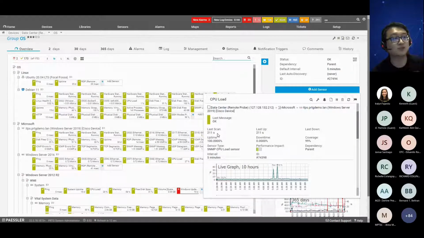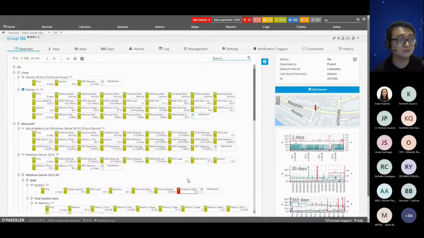Let's say a CPU spikes up until very high. You want to be notified. All right. Your client also wants to be notified because this might potentially cause issues and downtime actually. It will cause impact to the production, for example. So you need to monitor this.